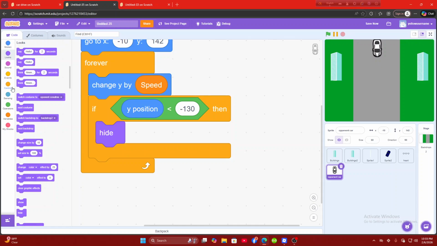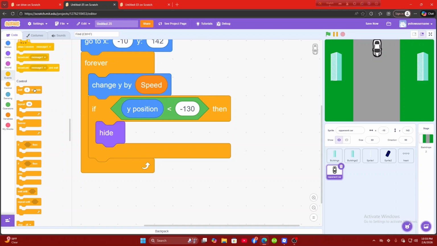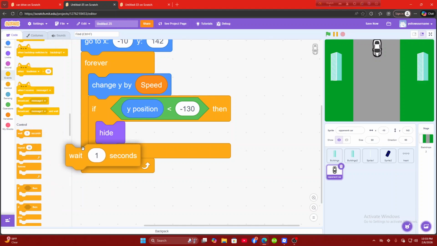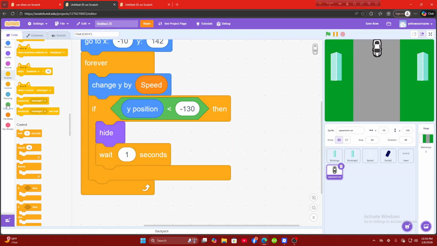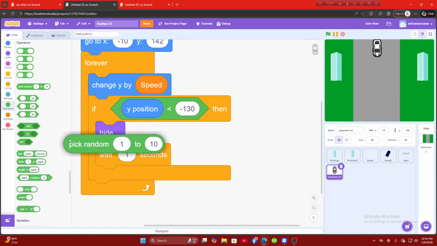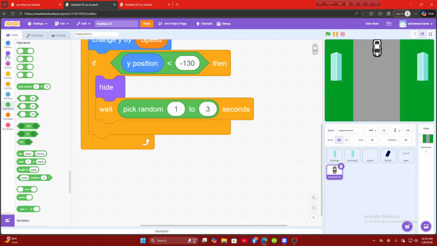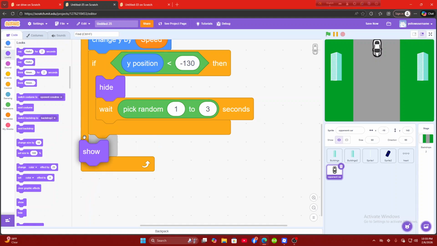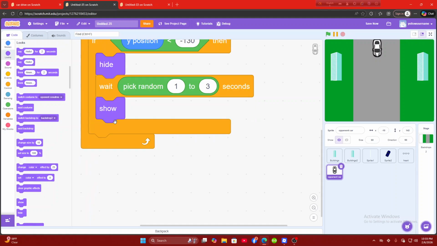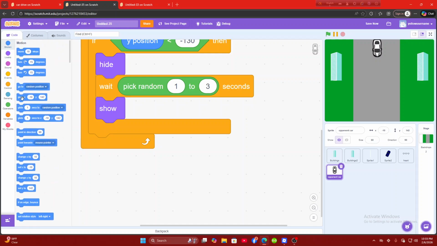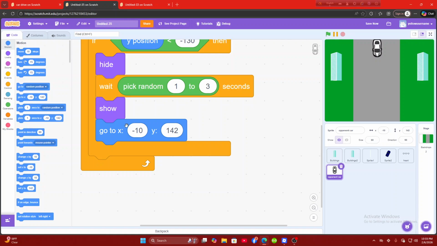So let's go to controls. We will wait. Now let's go to operators. It will be a random 1 to 3 seconds, so it should wait 1 to 3 seconds before showing. Now let's go to looks. First we will show this. Okay, now let's go to motion. We can just go to XY.